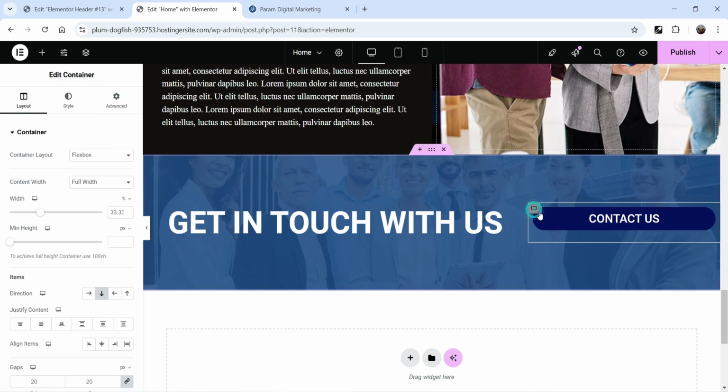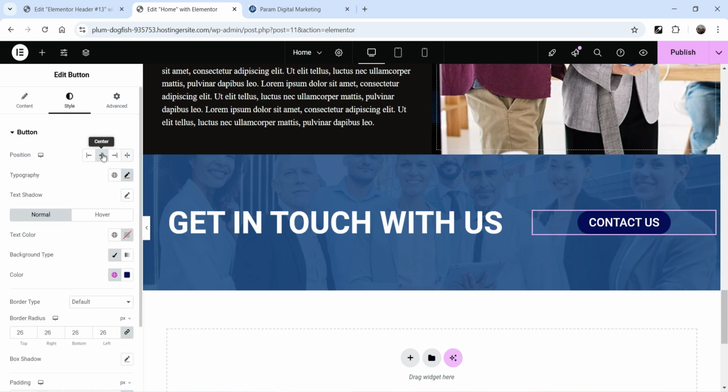Again, go to this column and vertical alignment, change it to center. The button is set to stretch. If you do not like that, you can simply align it to the center and it is not going to take the entire column width. Okay, so this is just a call to action. You can add more elements in this section. You can add some content or some information about how to get in touch with your business.